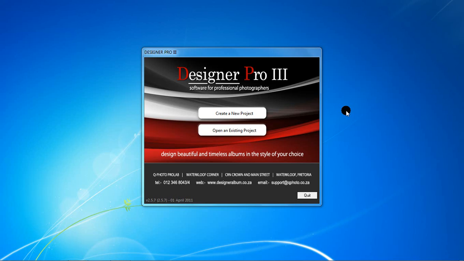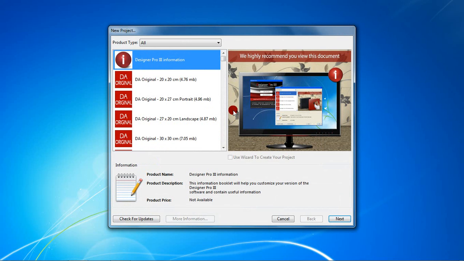In this brief tutorial, I am going to show you how to find your way around the Designer Pro software and begin building professional albums from your photos. First off, click on Create a New Project.